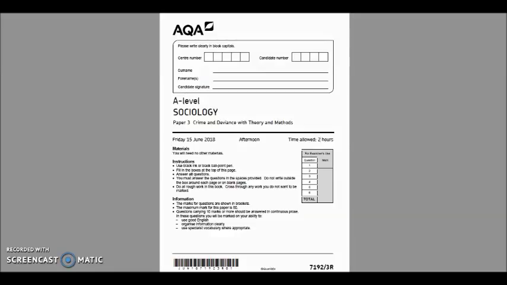Tonight I am walking through with you A-Level Sociology Paper 3, Crime and Deviance with Theory and Methods. This will give you an outline of every question that was on that paper with some very important examiner commentary, and make sure that you stay right to the end because there is going to be some very important advice about the research methods questions, which were questions 5 and 6.